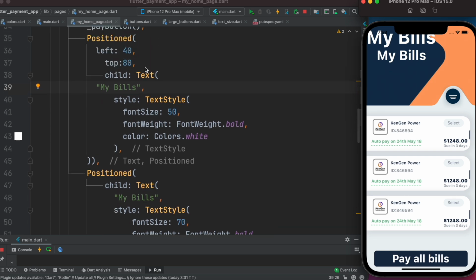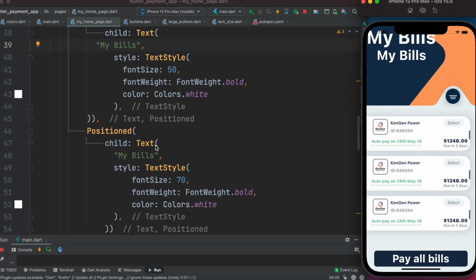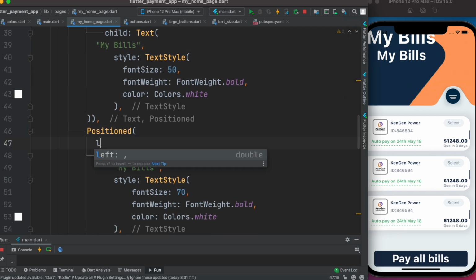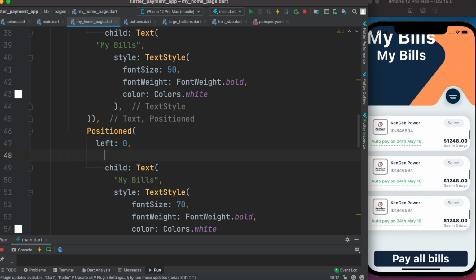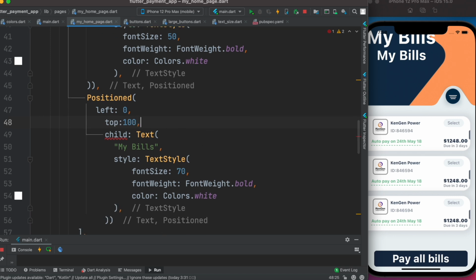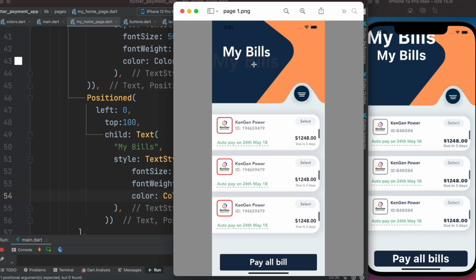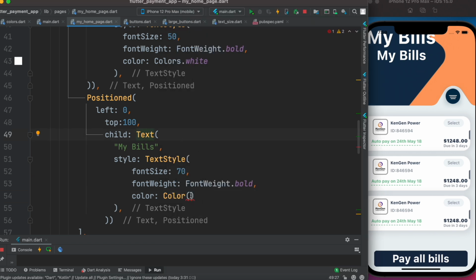Now for this one, let's do left 0 and top 100. And the color, instead of colors dot white, we can use a different color, a little bit like as you see here. It's kind of gray. It looks like a gray color, right? So we can use that one. So we would do 0xFF293952.